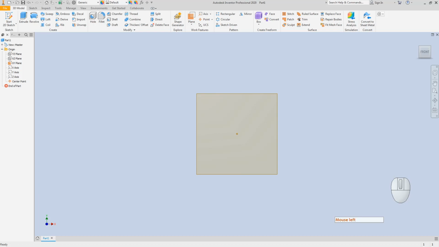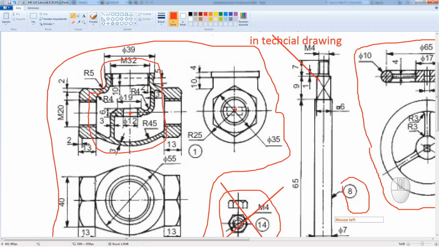We have 4 basic commands in Inventor, and these are extrude, revolve, sweep, and loft. These just create the parts according to our needs. These are the main tools for solid modeling, and we also have other tools, but we frequently use these 2 commands, the extrusion and revolve, and sometimes we use the loft tool.